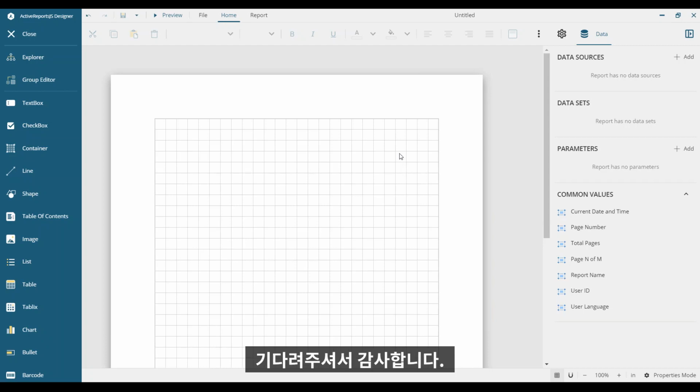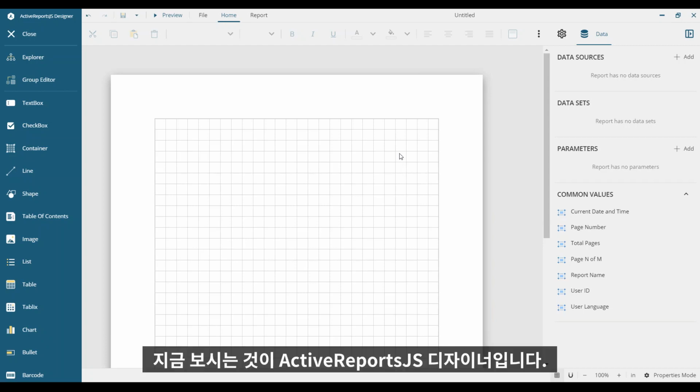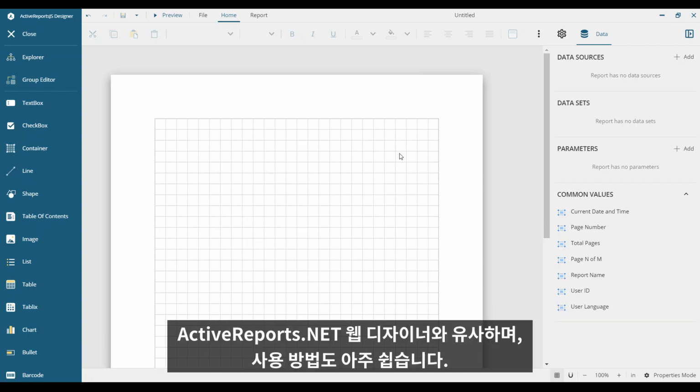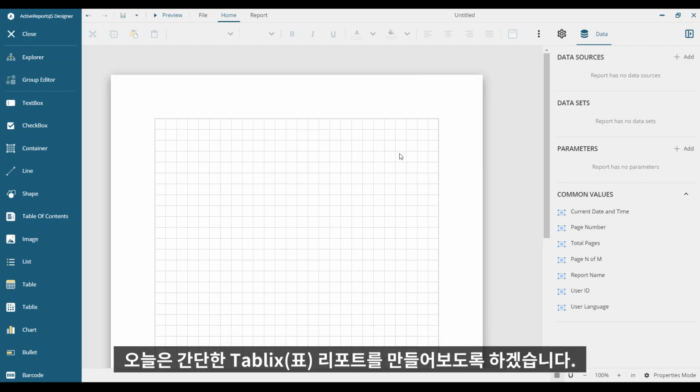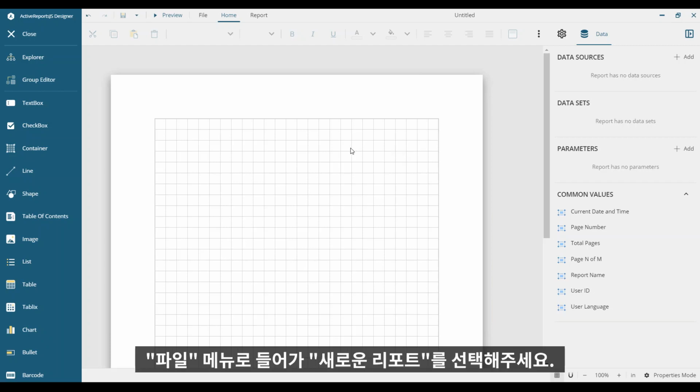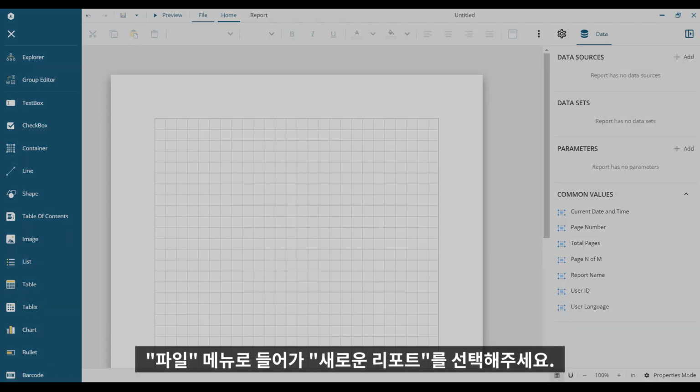All right, thanks, Troy, and thanks everyone for waiting. As you can see here, this is the ActiveReportsJS designer. It's similar to the web designer we have for ActiveReports.net. This designer has much more enhancements. So today we're going to just make a simple tabular report. So let's go to the file menu and select a new report.